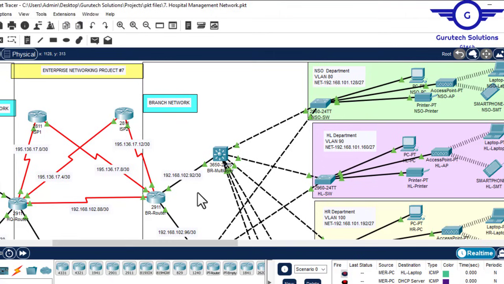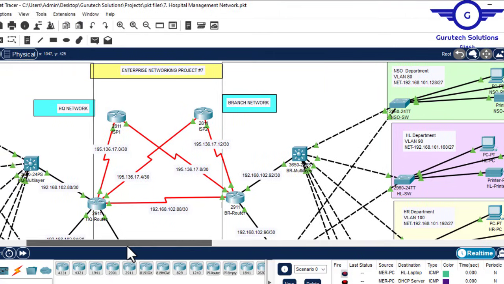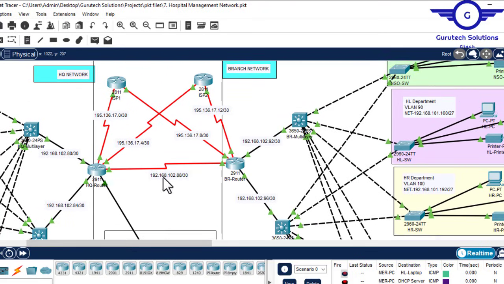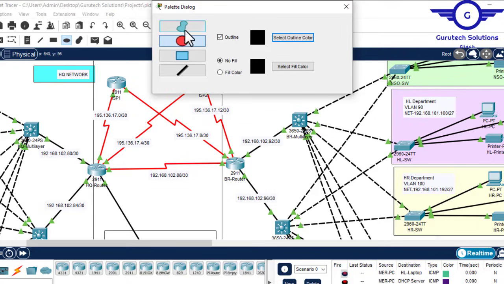Alright guys, so basically what's remaining is just to configure site to site VPN. And how are we going to configure site to site VPN? We're going to create a tunnel between the HQ network and the branch network, so that all the traffic from HQ to the branch network is encrypted, and all the traffic from the branch network to the HQ network is also encrypted.